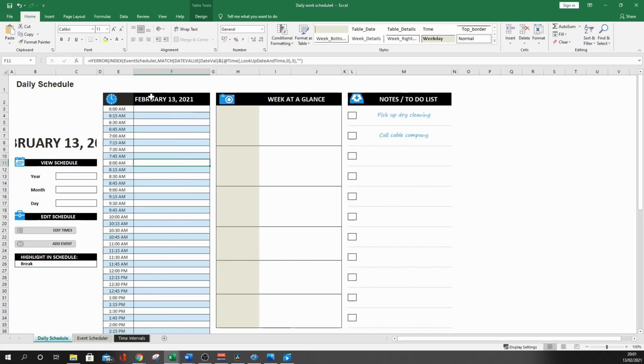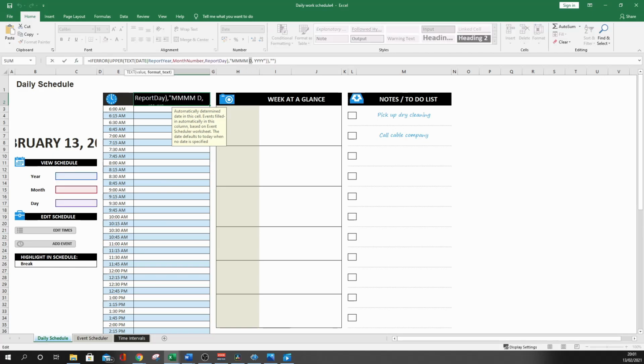So to fix it, it's really quick and easy. All you need to do is go to cell F2 in the daily scheduler, and once you're in there, look at this formula here, and basically you just need to correct the date format by cutting the D and pasting it in front of the M to correct the format. Hopefully your formula should now look like mine.